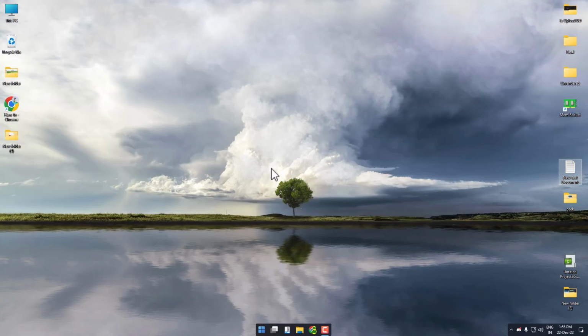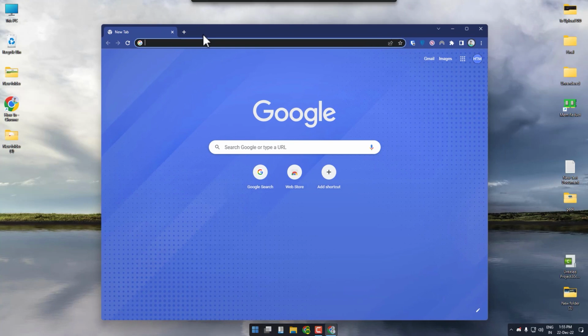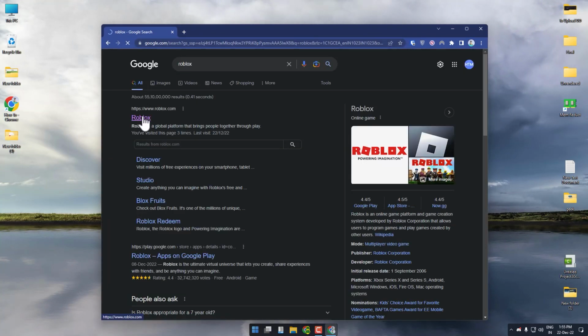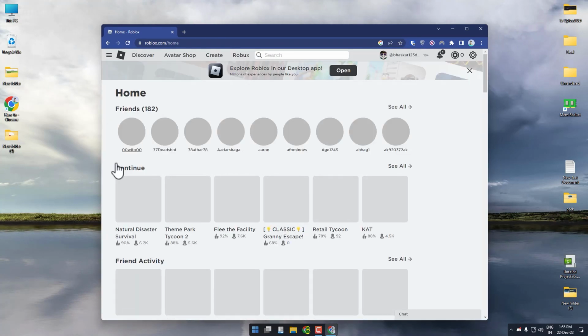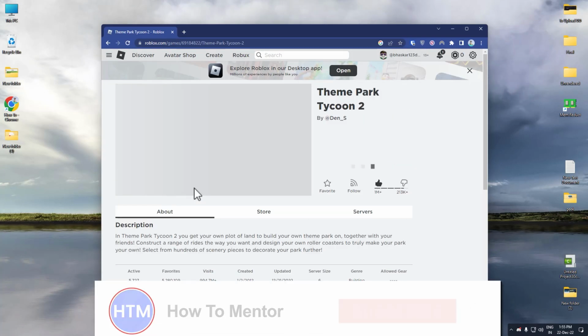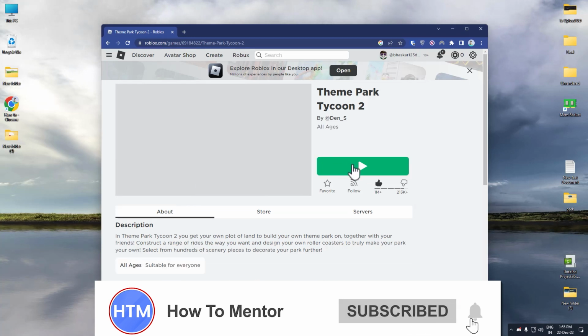Now for the next step, what you have to do is just simply open the browser which you use for Roblox, then search for Roblox. Now go to the Roblox website, then just simply open a game which you like to play. Let's go with this one. Then all you have to do is just simply hit play.